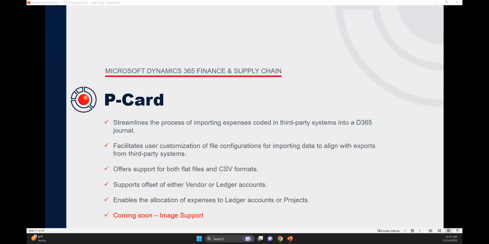Some of the extra things that we want to mention is you do have support for multiple formats in P-card. So if you're using different P-card providers, you can have support for those different formats. And you choose the D365 journal to use. That's going to be of the type daily. You get to decide what kind of journal or the name of the journal to use there. And you also can determine whether or not that journal should be auto-posted.